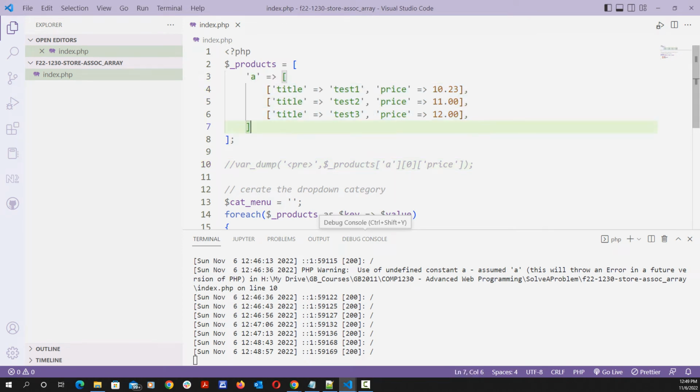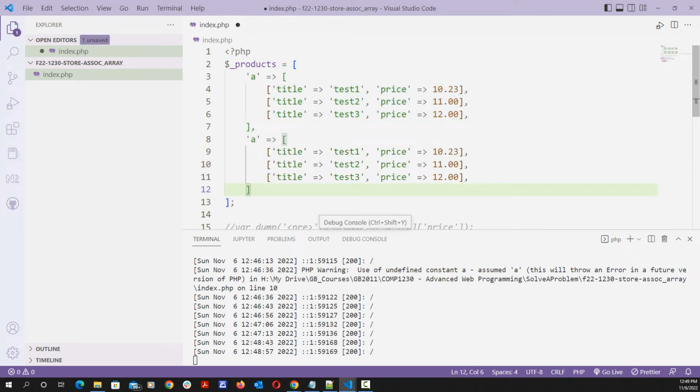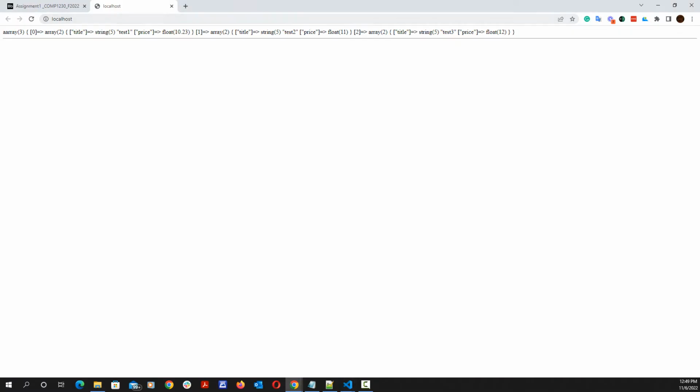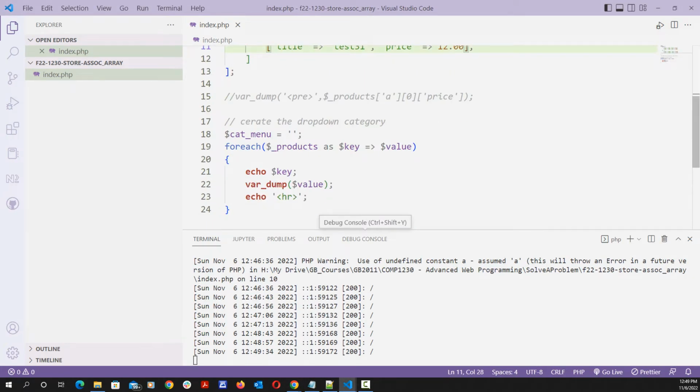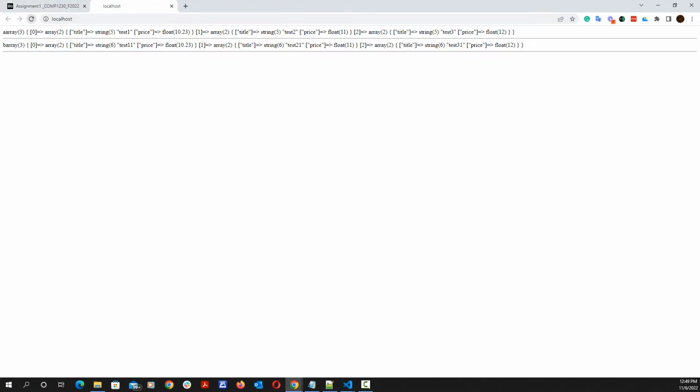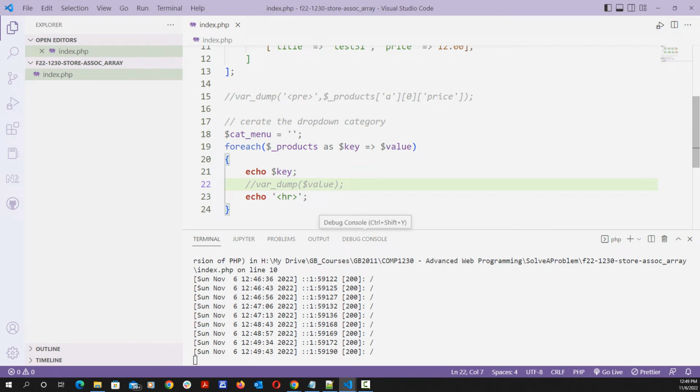If I copy the A, right, just go here and make this one B, and make this one 121 and 20 more 31. So if I do that, then I get two set of records. Do you see that? So now that I have this, I can simply go ahead and use the key. If I just don't print this, let's see what happened. So I'm getting the category as a key. So if I can get the category as a key, I should be able to populate the menu.